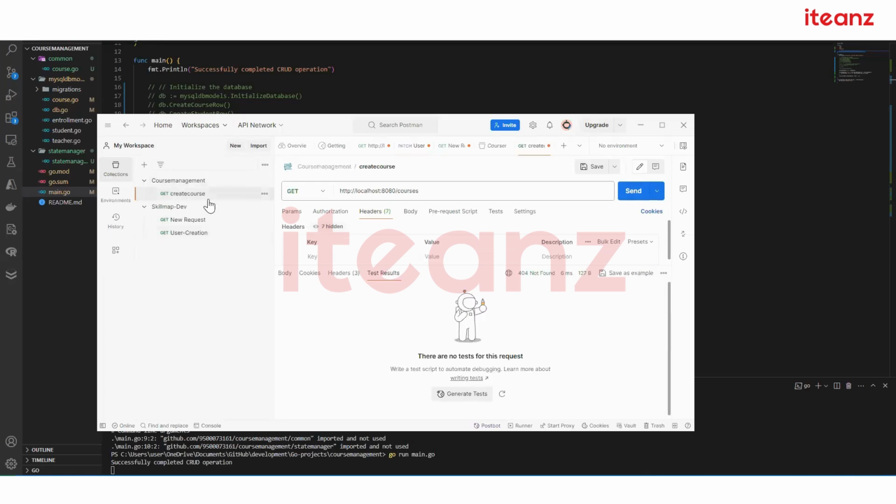Now put localhost 10,000, and instead of courses, put foo and do send. See the console near the server. Okay, foo handler called. Right now, type the bar.